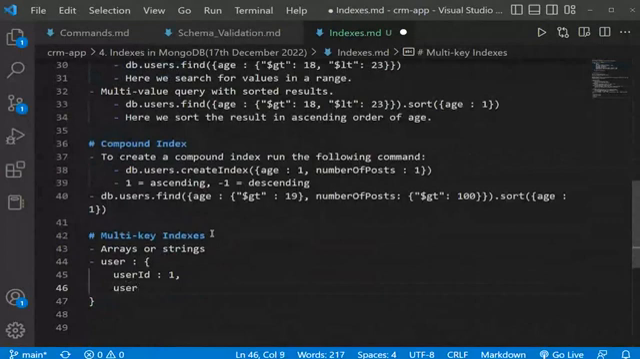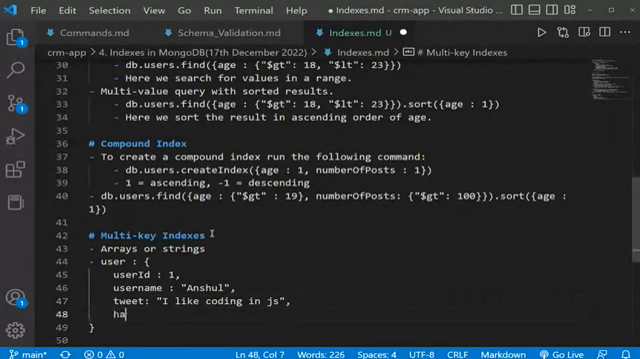User ID as 1, username as Anshul, and there can be a tweet by the user. The tweet can be "I like coding in JS", and then there can be some hashtags. This is an array: coding, JS, maybe web dev, and so on and so forth.